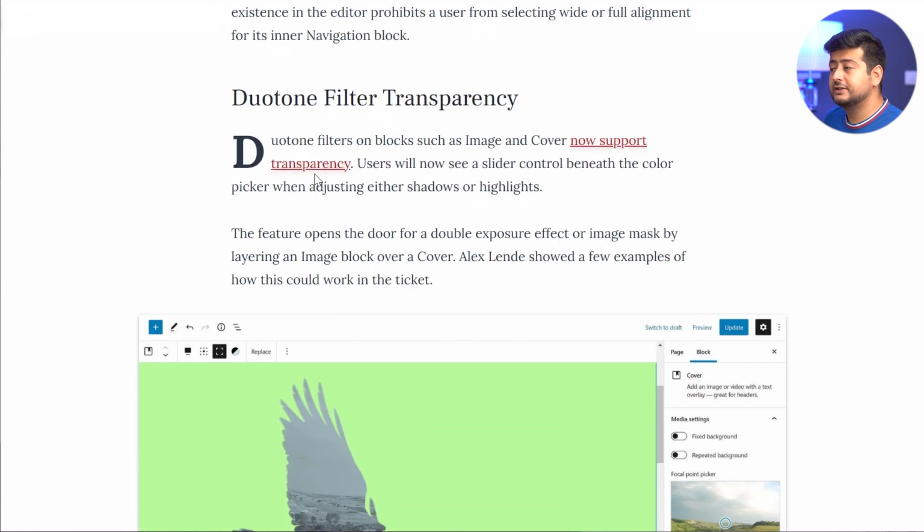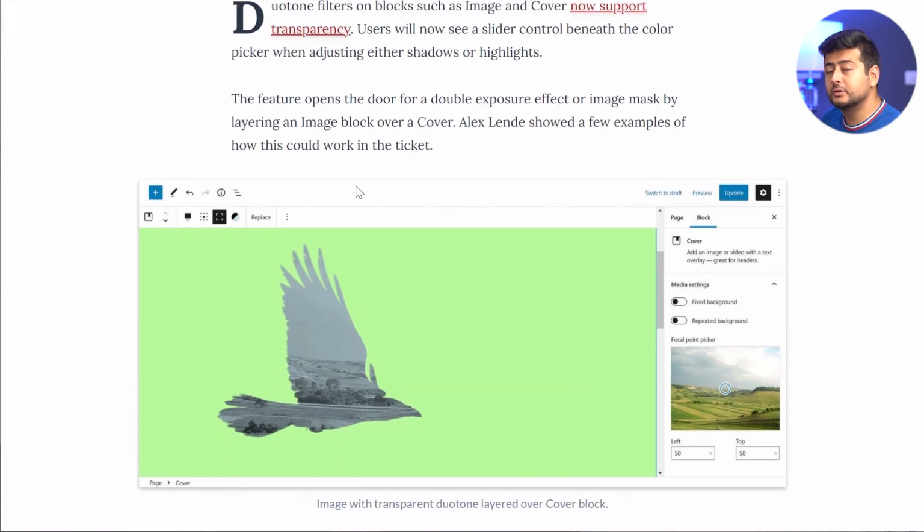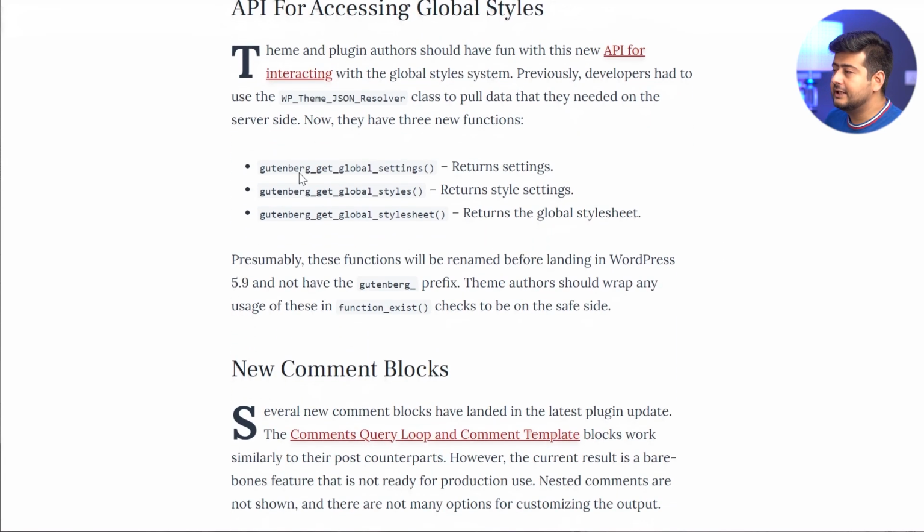The next update is with regards to duotone filter transparency, which means that the duotone filters that were introduced with WordPress 5.8 now also support transparency, just like this one, giving you the ability to create masks directly inside WordPress. Pretty cool. Next is the API for accessing global styles. This is a developer feature. I don't completely understand this. So if you understand this, make sure to explain that to me in the comments.